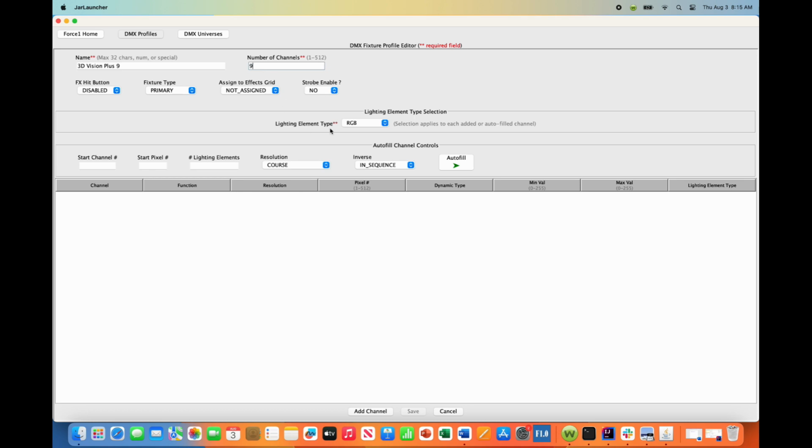All right, the default lighting element type, RGB, is the correct one. And we want to use the autofill's channels control feature here. So we want to start from channel number 1. We're starting from pixel number 1. And we have 3 independent lighting elements of control with this fixture. The resolution is coarse, and we're not going to worry about inverting any pixel assignment numbers here.